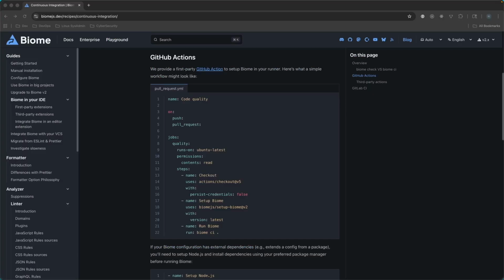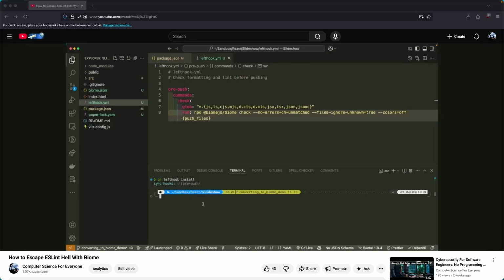Additionally, setting up Biome for your CI/CD pipeline with a YAML file is a straightforward affair. I covered these topics in my previous Biome tutorial video, and the Biome documentation will assist you with this as well.